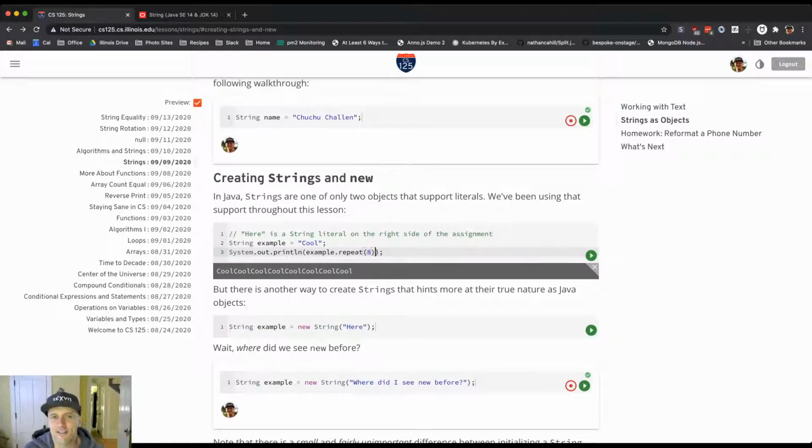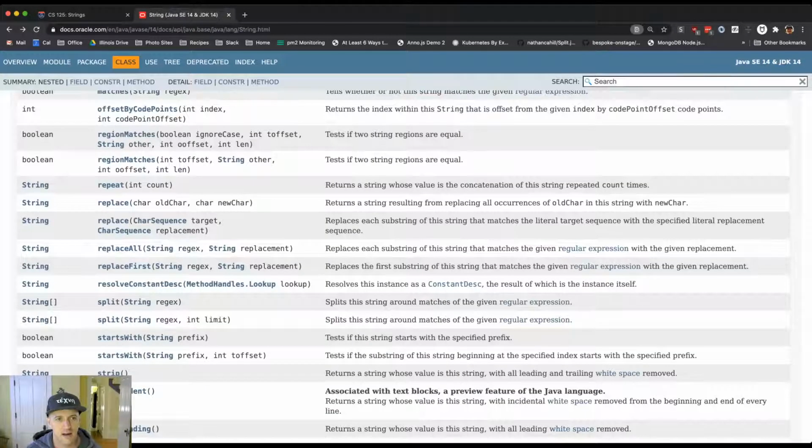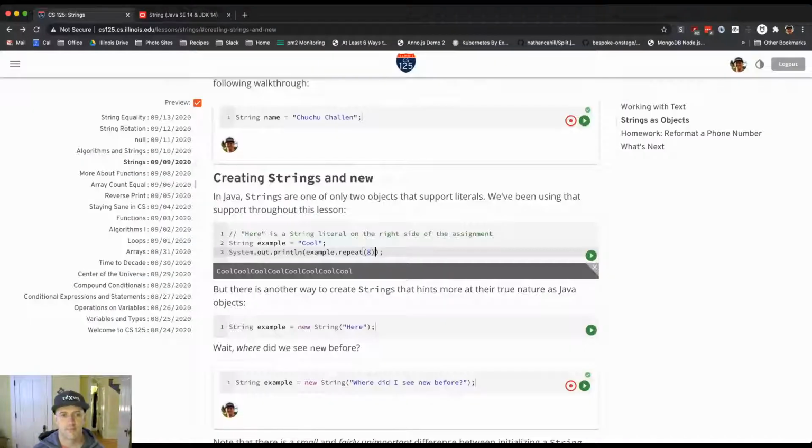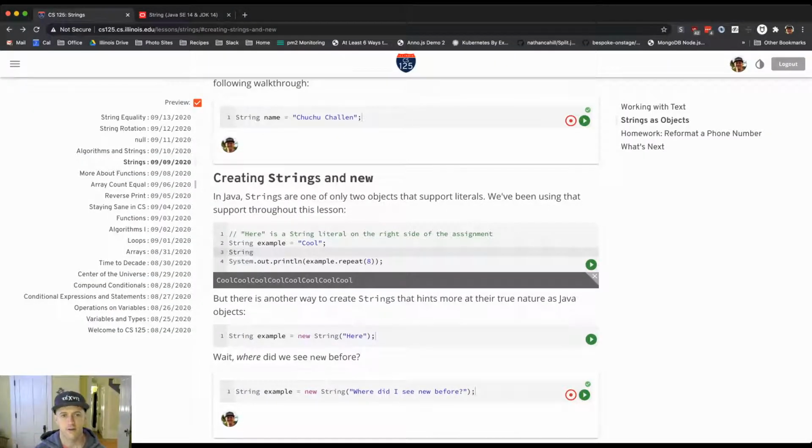So anyway, these are examples of two string methods. This method, as you see by the declaration in the documentation, accepts a single argument, which is the number of times to repeat the string, and it returns a string. So if I wanted to, I'll call this veryCool, and I'll say that is equal to example.repeat 8. Then I'll print veryCool, and it still prints the same thing. And we could do this 16 times, and it'd be even cooler.